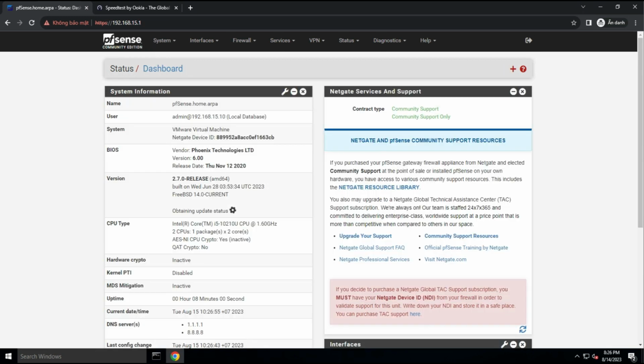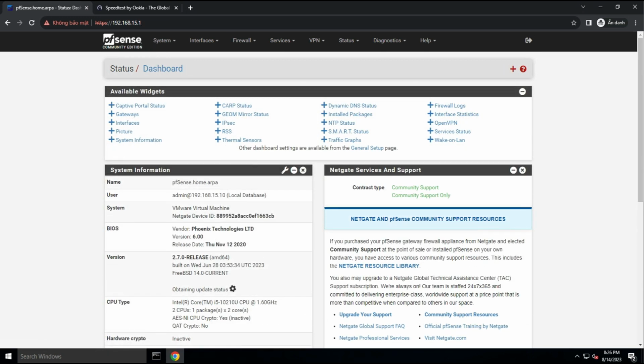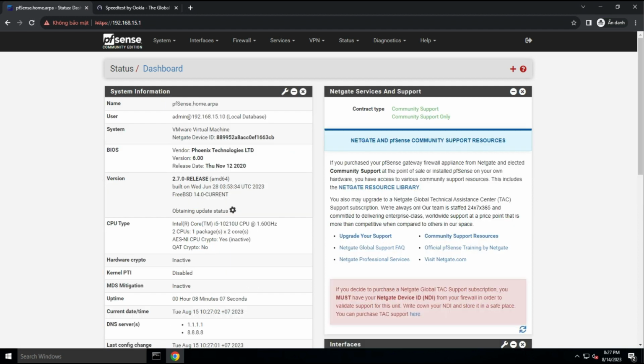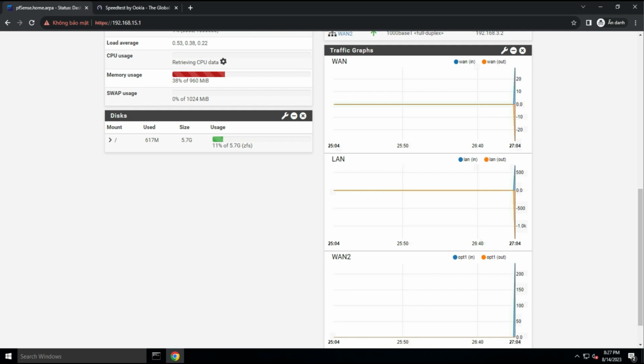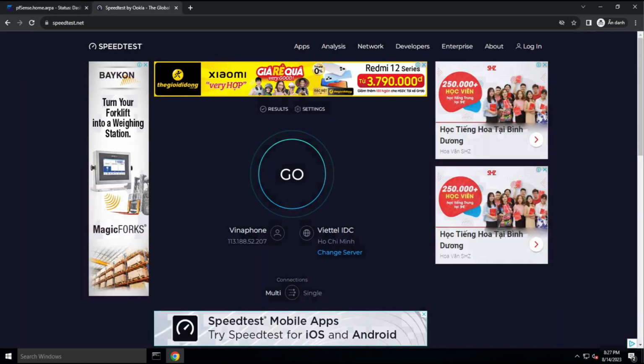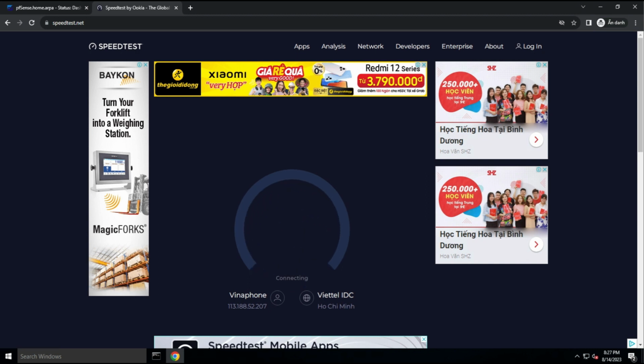Now we need to test if our load balancing rule is working or not. For easy viewing, I will add a traffic graph to the dashboard of pfSense. We return to the speed test page to make a bandwidth test. My first WAN interface has 12 megabytes per second, the second one has 15 megabytes per second, so in theory, if the load balancing works, the total bandwidth should be 27 megabytes per second.